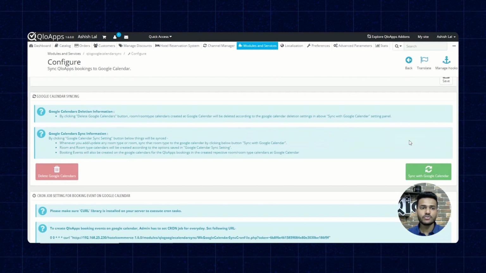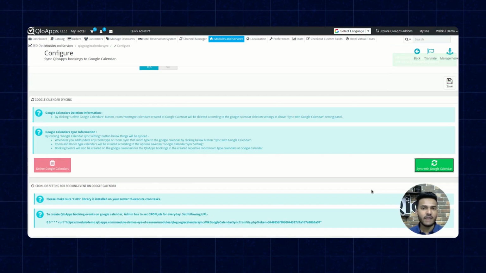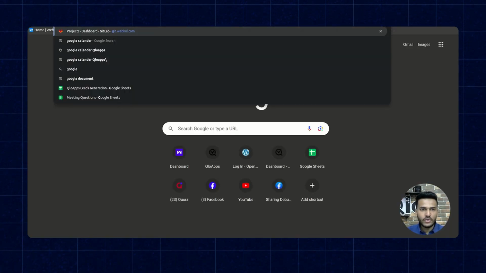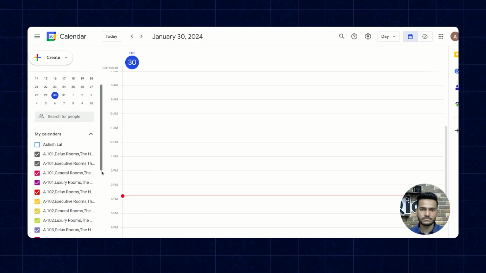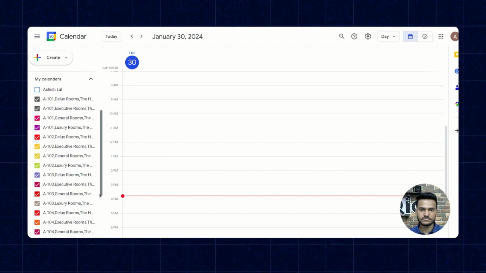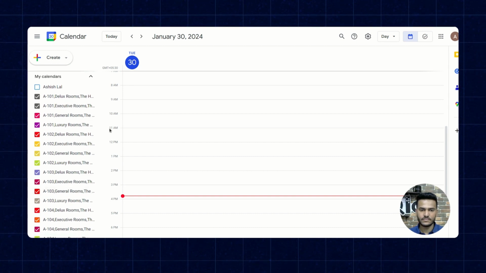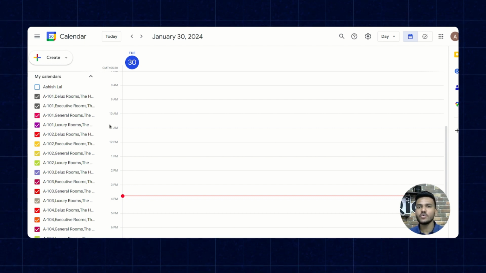And then coming down to the Google Calendar syncing, we'll just simply have to click on Sync with Google Calendar. Once we click on this button, all the bookings on our QloApps app will directly be synced onto our Google Calendar. Now, as you can see, our bookings have been directly synced onto the Google Calendar. Now let's see how it looks on the front end for the Google Calendar. Go to Google Calendar, open Google Calendar. And here, as you can see, all the relevant bookings have been directly synced onto our Google Calendar.